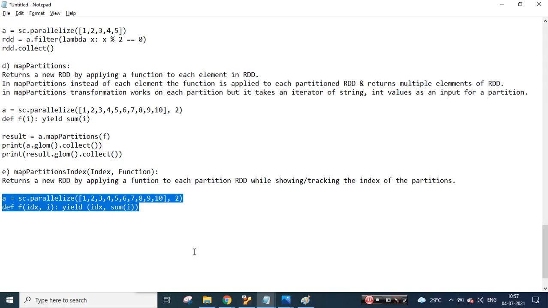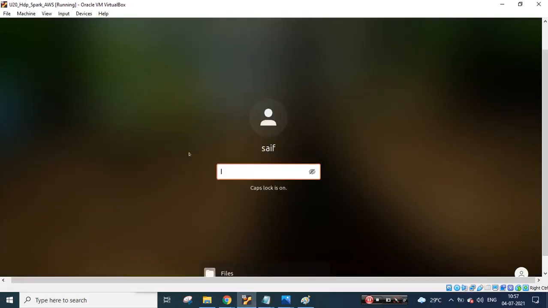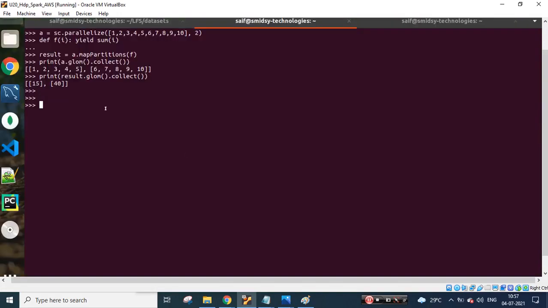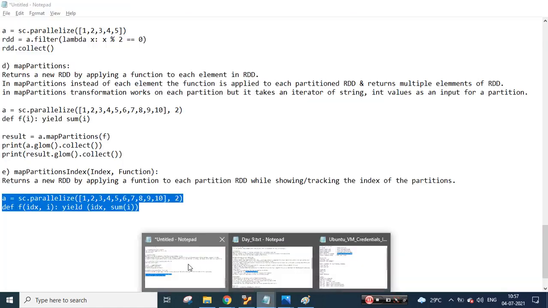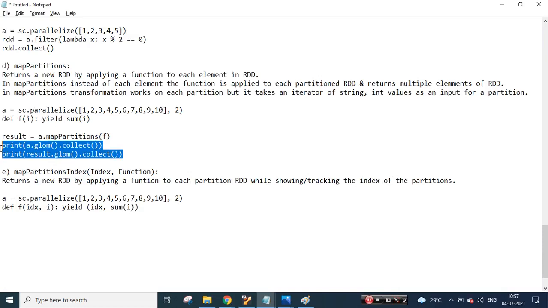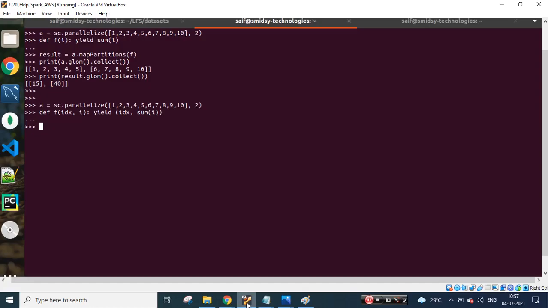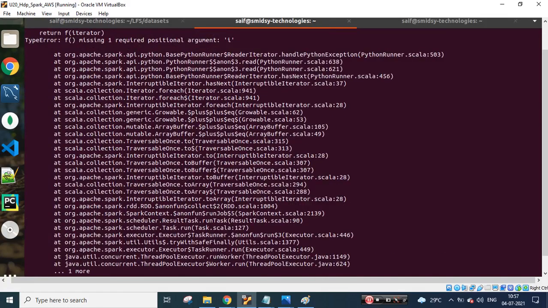Let's copy this and paste this. Okay, so let's press enter so that both codes can be seen in one view. And simply what I'll have to do is the same thing. I'll just call this. Okay, and let's execute this as well. Something fishy.